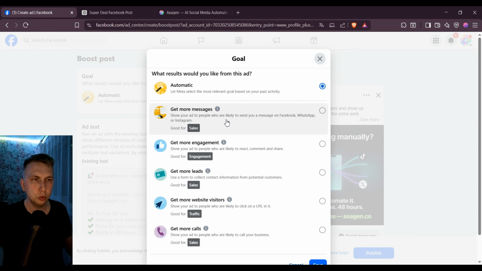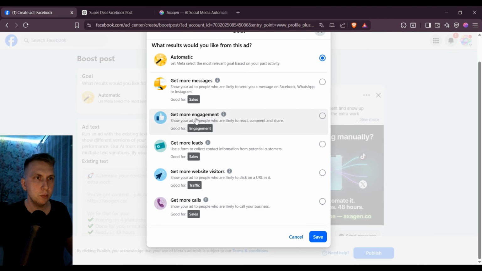It is good if you have a service, for example a doctor appointment or a car mechanic, or also if your price is not 100% fixed, so you can negotiate, or depending on what the person is asking, you can offer them a price. So this is a good point where to choose get more messages. Get more engagement is easy. You're just going to get more likes, shares, comments on your content.